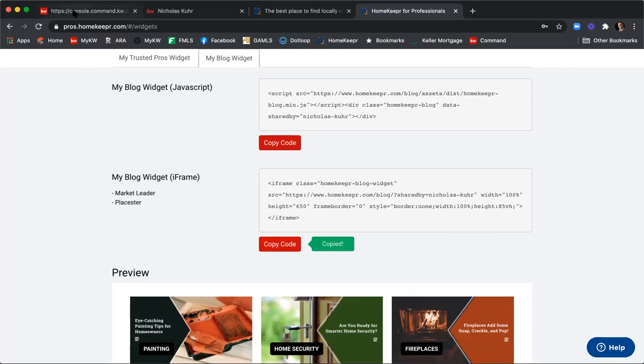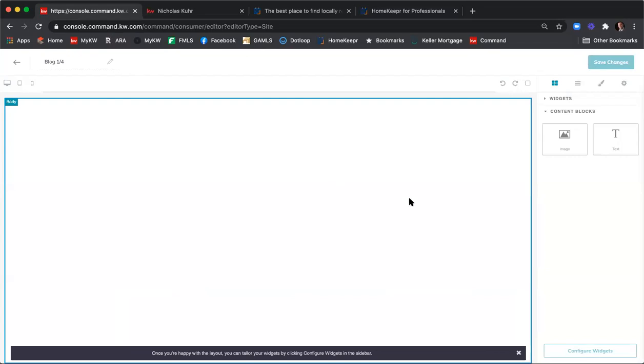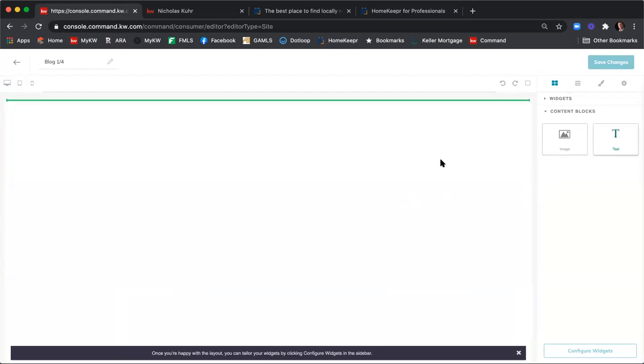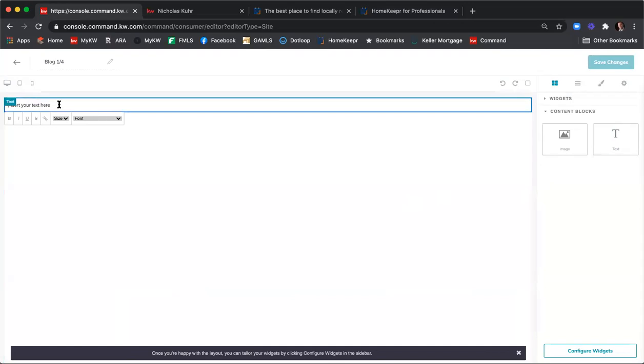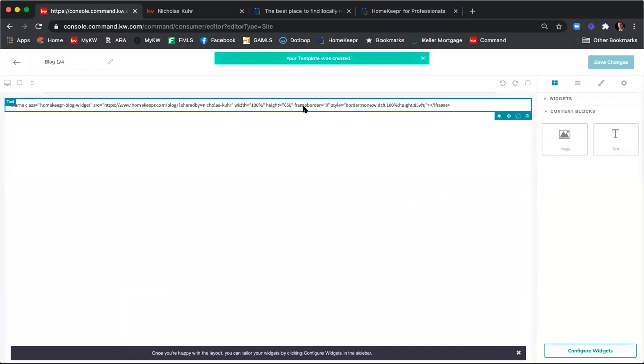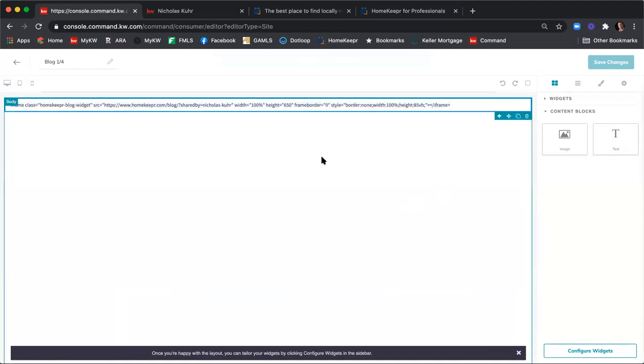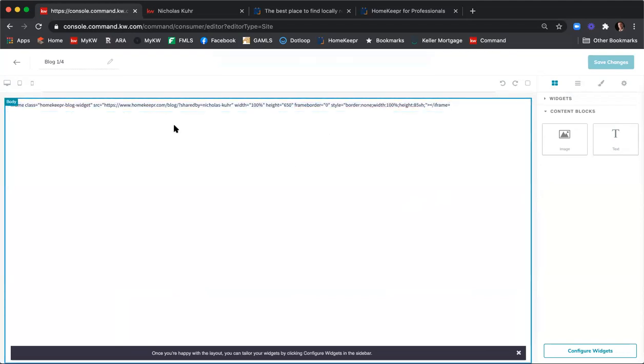Copied. I'm going to come back to command. Now, there's a couple of different ways that you can load in this code in command. The first way I'll show you is by using the text widget. So I'm going to use a text block here. I'm just going to copy or highlight all that text. I'm going to paste all the text in. Give it a second to load. Click on it a few times, and it should load.